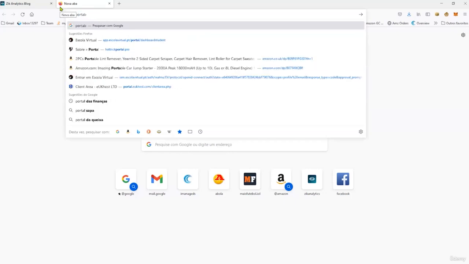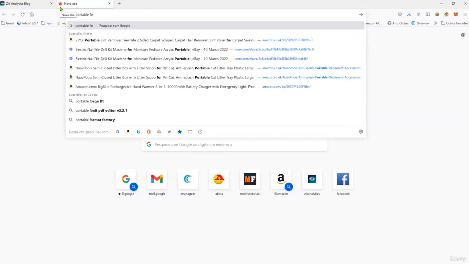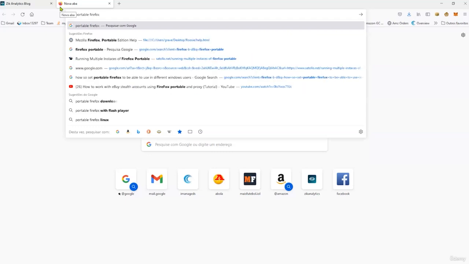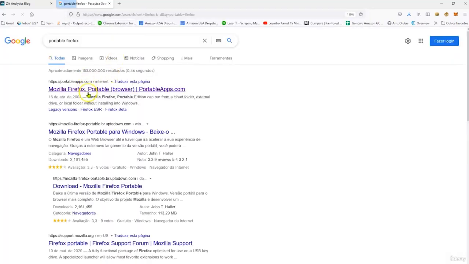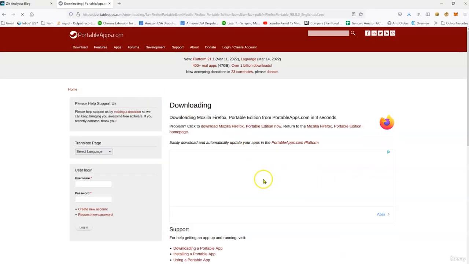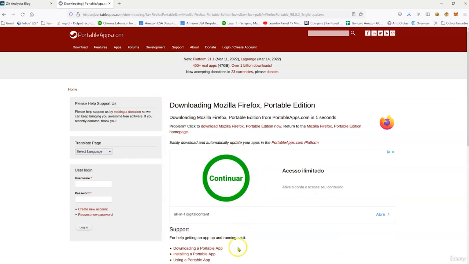In this tutorial, I'm going to show you how to download a portable Firefox. And then we're going to configure it to use the IP burger. So just do a Google search on portable Firefox. Then you're going to go ahead and download the portable Firefox.